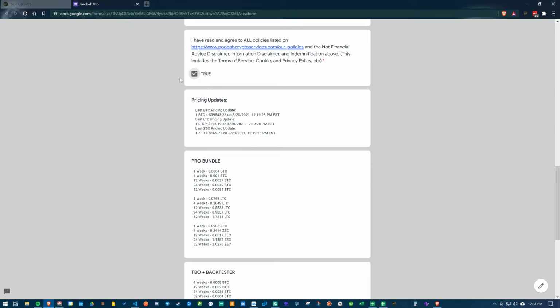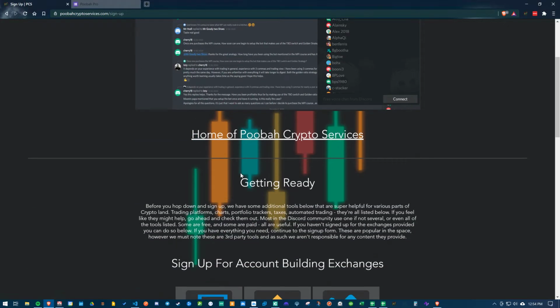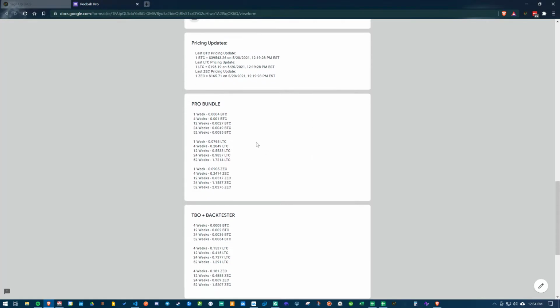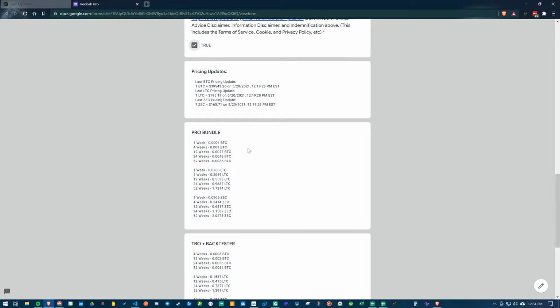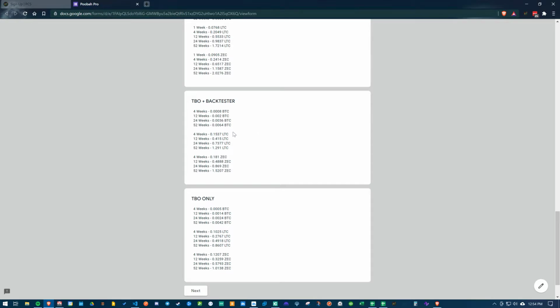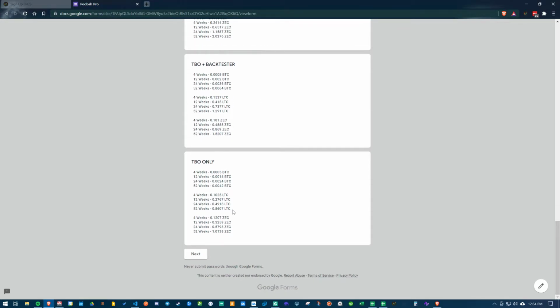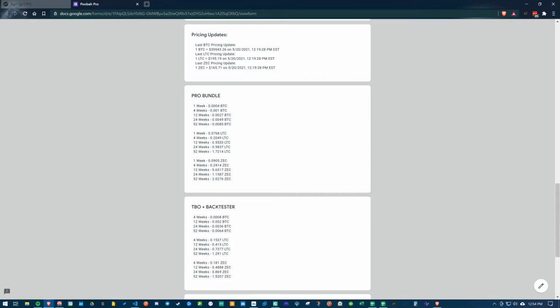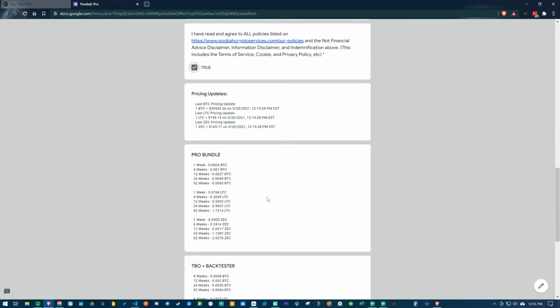Now here we've got pricing. As mentioned on the website, we take payments in Bitcoin, Litecoin, and Zcash, and it updates daily. And here is the pricing. Depending on whatever subscription you want, you've got the Pro Bundle, the TBO and Backtester, and the TBO only. TBO only is just as it sounds, just the TBO indicator. TBO and Backtester is both the TBO indicator and the Backtester strategy version of the TBO. And then the Pro Bundle is everything else.